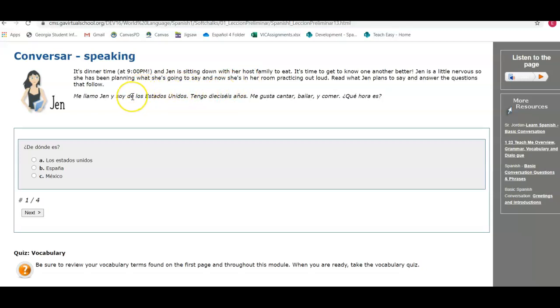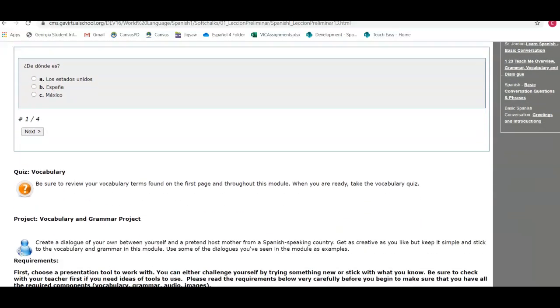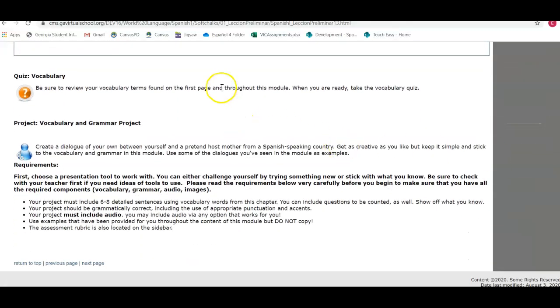So here is the sentence that you're reading, and then you're going to answer four questions based on what you just read, and you want to say that out loud, practicing it out loud. Then it tells you, okay, now it's time to take the vocabulary quiz, and then it tells you, now it's time to do the vocabulary and grammar project.